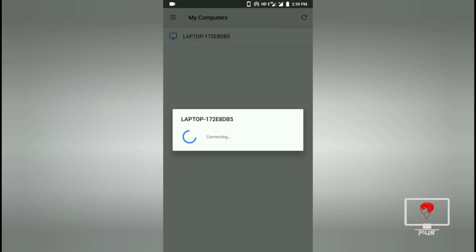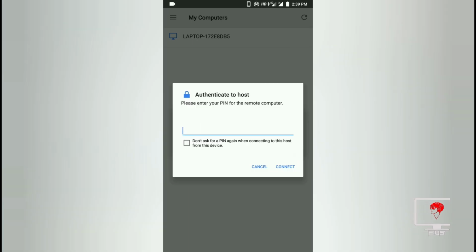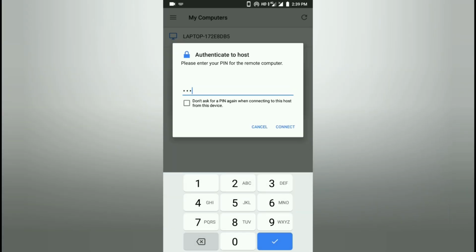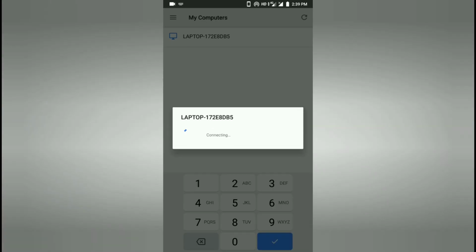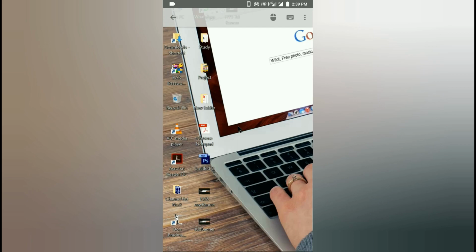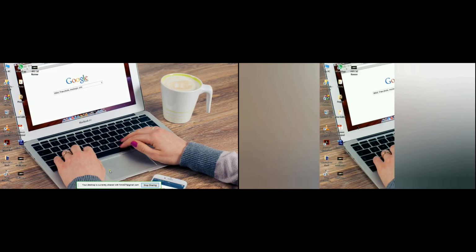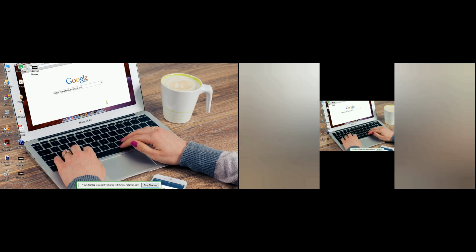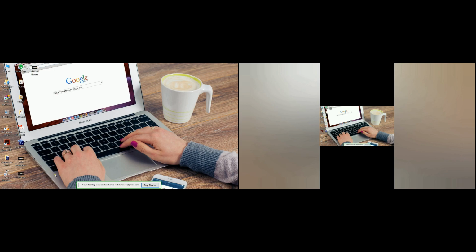Click on the same device. Now it will pop up asking for the PIN which we have created. Enter that PIN and start. Now your device is connected to your desktop. As you can see, now I'm controlling my PC with my smartphone with the help of Chrome Remote.